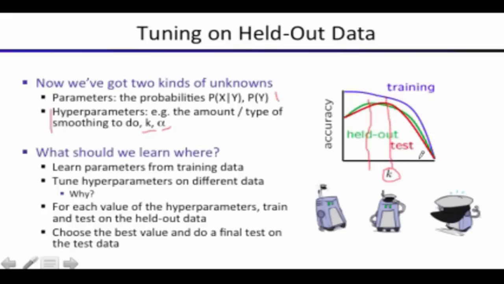But the reason we don't want to run on the test set is because we don't want to fit to the exam, right? We want something that we expect to generalize to new data that we've never seen before. So we're learning the parameters from the training data. We use different data for this reason. Here we get the overfitting. And here is underfitting, right? If we set k to be really big, we're just going to assume everything has the same probability.